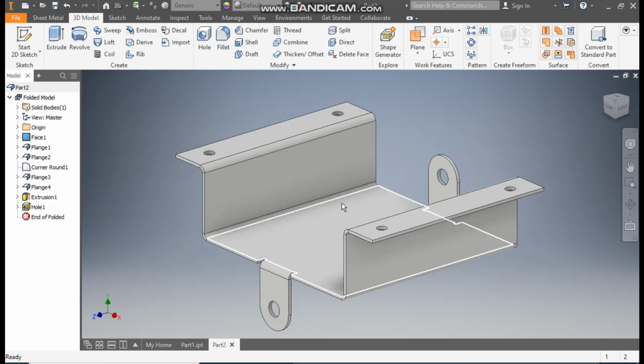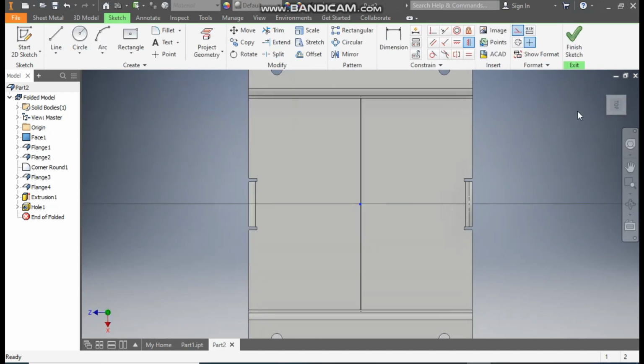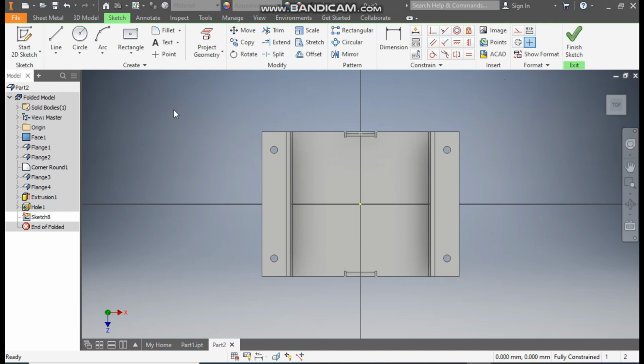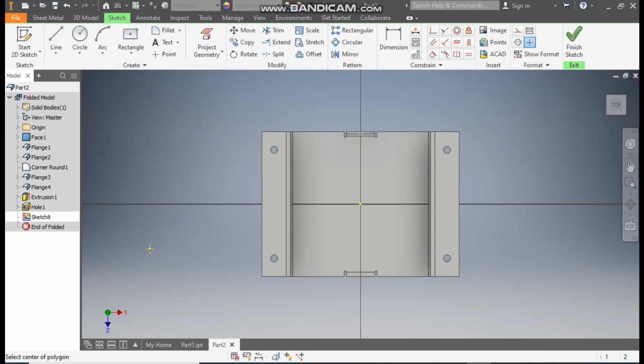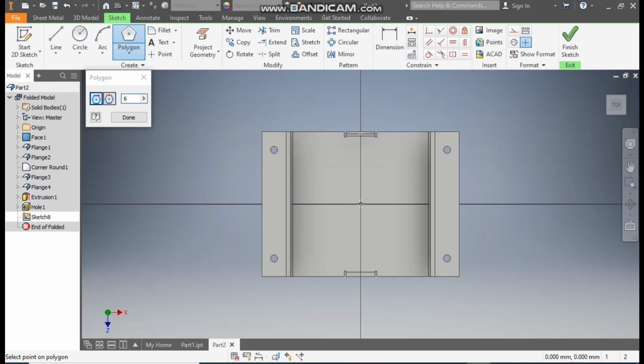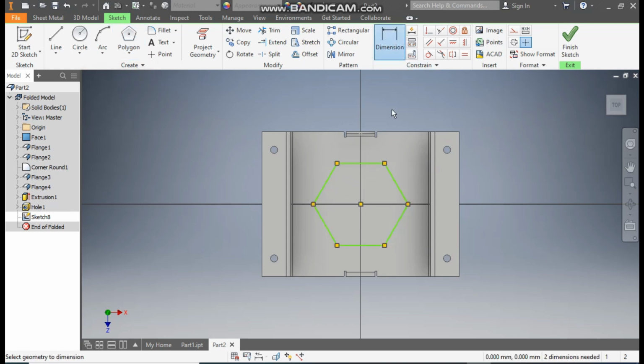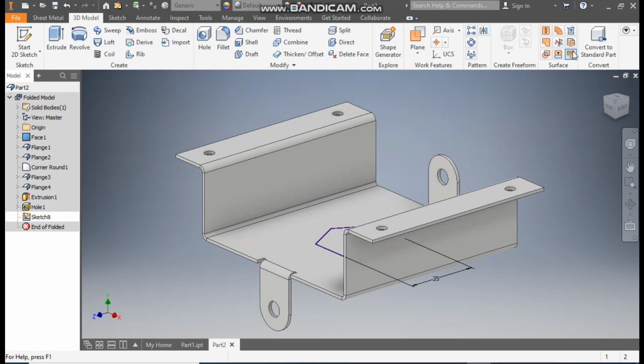Now select this face, go to create sketch, rotate the view, go to rectangle command once again and take a polygon command. Select this center point and make a polygon here. Go to dimension, define the width here as 35 mm. Go to horizontal constraint, select the center point and select this. It is fully constrained. Now finish sketch.